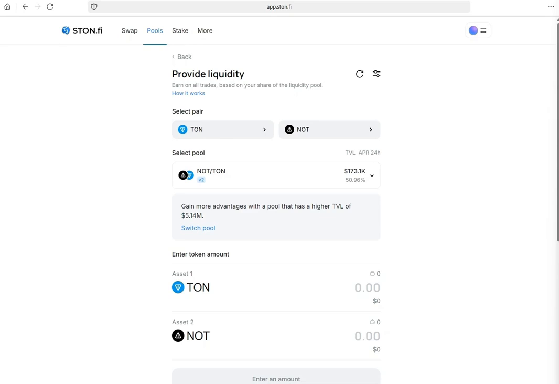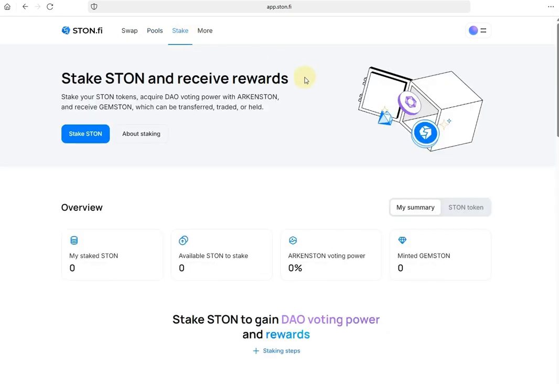And last but not least, let's talk about staking opportunities on STON.FI. What is staking? How to provide staking? And what benefits will you get if you stake the STON token? Staking is a process of locking your cryptocurrency in order to help a project to grow further.